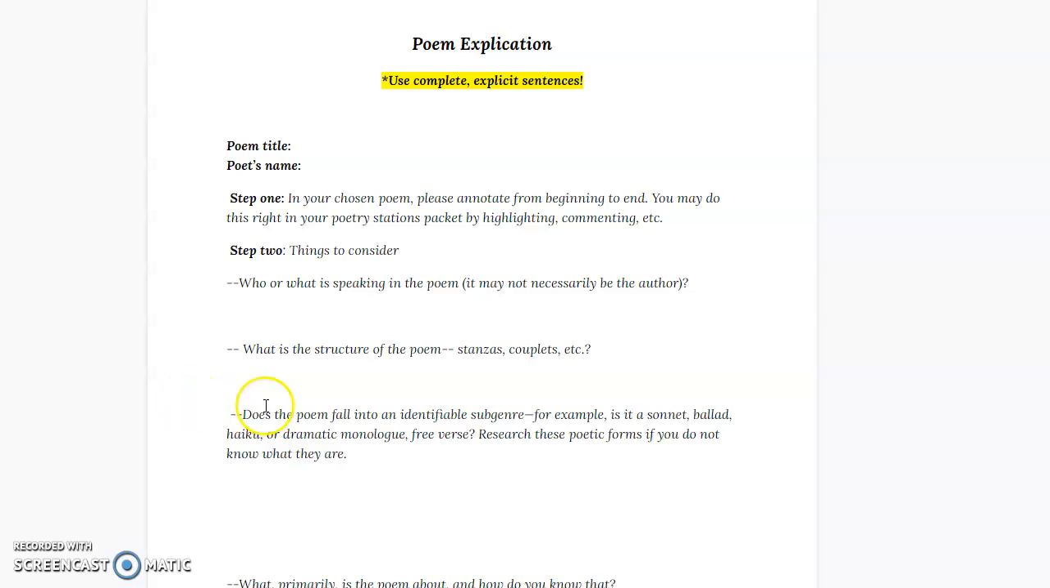So, looking at this question, does the poem fall into an identifiable subgenre? For example, sonnet, ballad, etc. All I'm looking for here is a description of the poem. For example, the poem is arranged in stanzas and it is free verse. The poem is arranged in stanzas and it rhymes. The poem is not arranged in stanzas and it is in free verse.